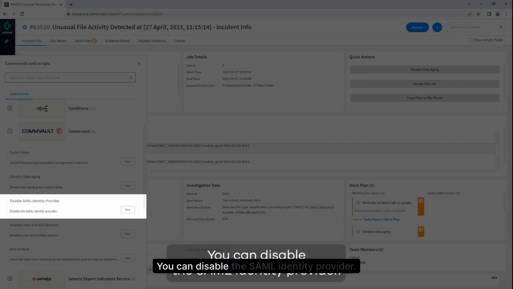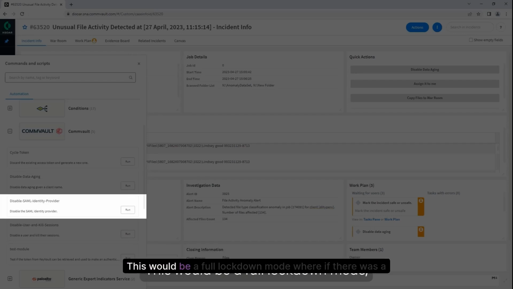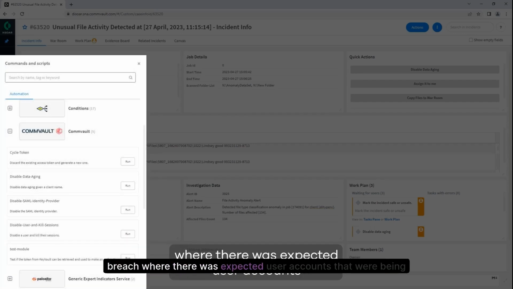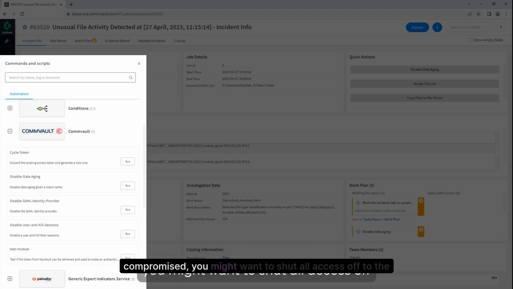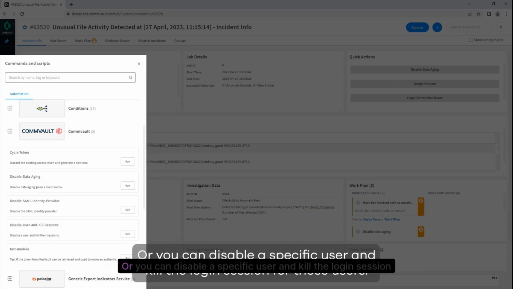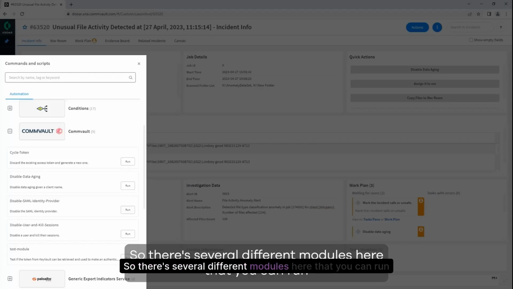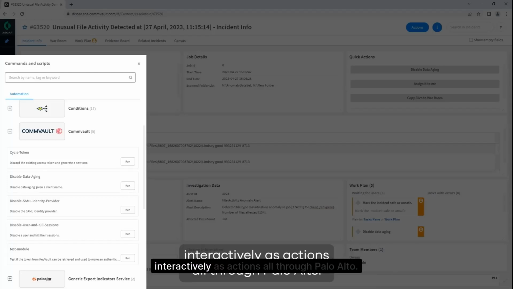We can disable the SAML identity provider. This would be a full lockdown mode where if there was a breach where there were expected user accounts that have been compromised, you might want to shut all access off to the Commvault software, or you can disable a specific user and kill the login session for those users. So there are several different modules here that you can run interactively as actions all through Palo Alto.